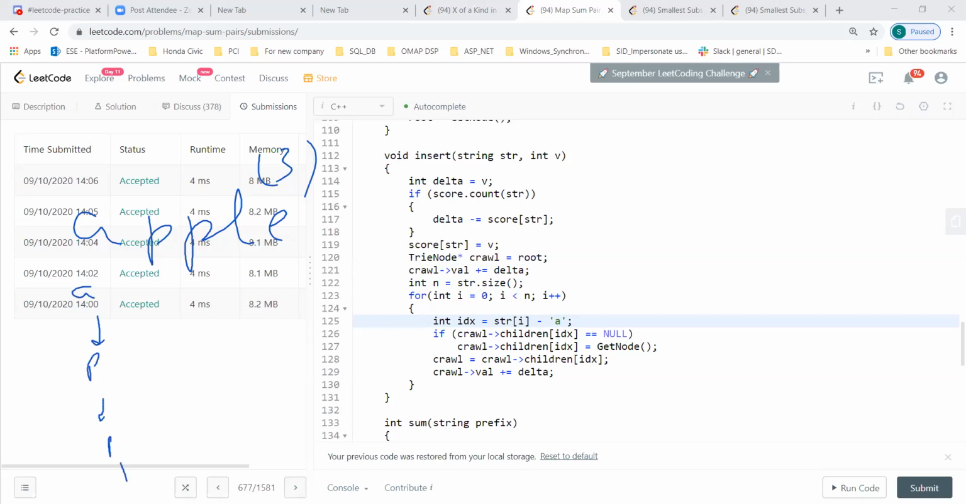So each and every val here will be 3. This also will be 3, and this also will be 3, correct? Now if I change this 3 to 7, and if you look at this part, I actually subtract 7 minus 3. So I know my delta is going to be 4.